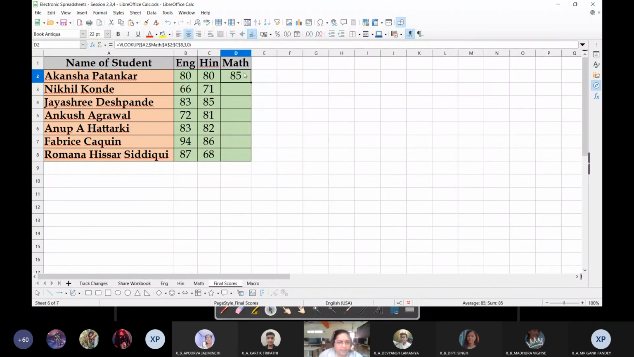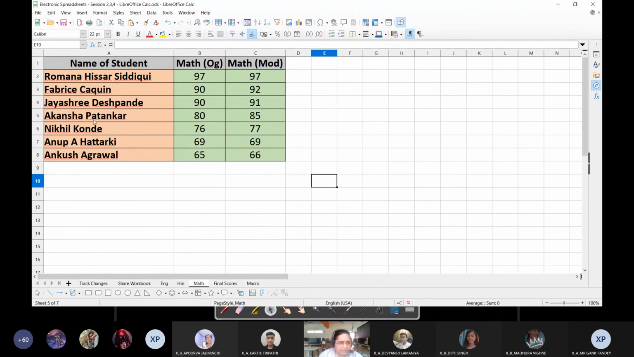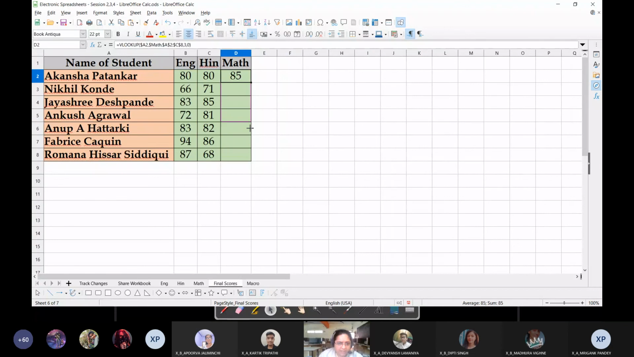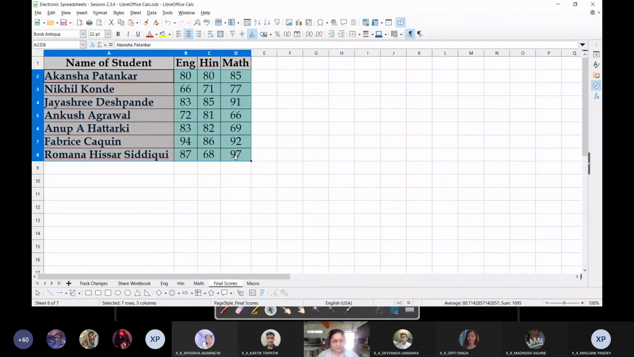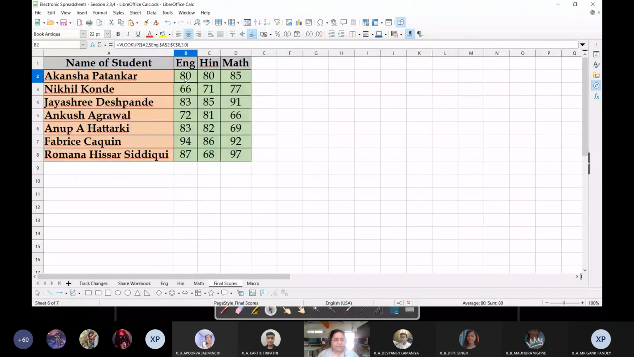So Akansha Patankar is getting 85 in math. We'll go to math, look for her marks. Yes, she's getting 85. Use the fill handle, drag it down, and you get all the marks. So this way the IT teacher is able to consolidate the marks of all the students, but using what? Referencing another worksheet. Understood that?